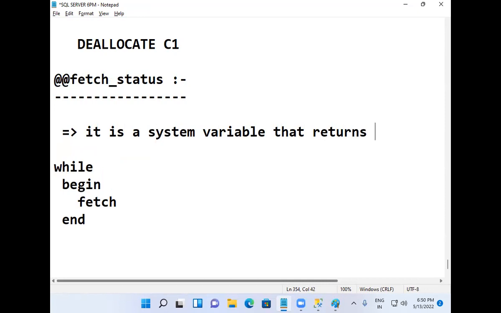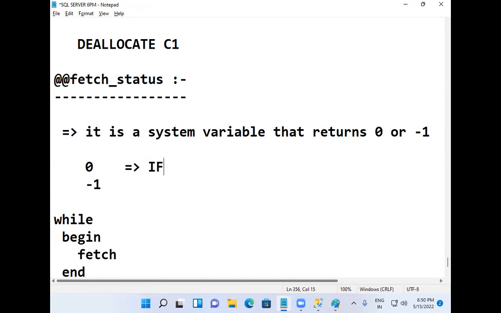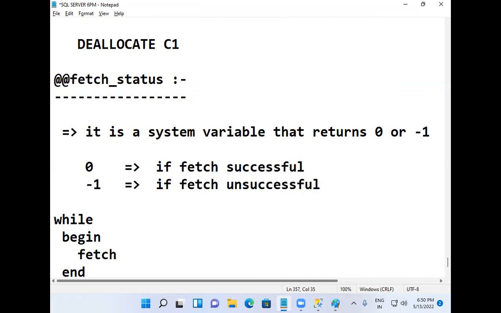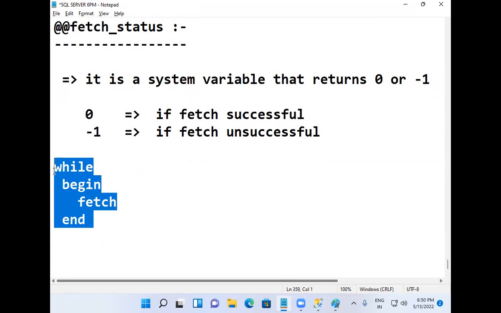It is a system variable that returns 0 or minus 1. So when it returns 0, what does that mean? Fetch successful. Minus 1, if what? Fetch unsuccessful. If fetch is unsuccessful, it returns minus 1.